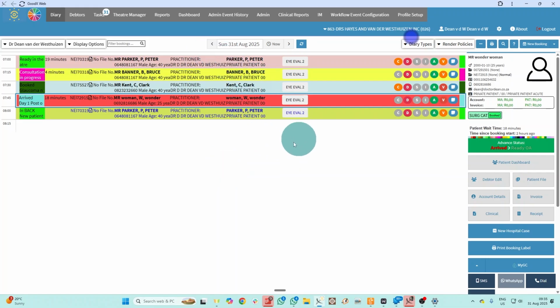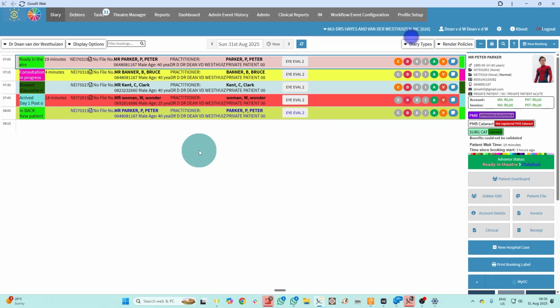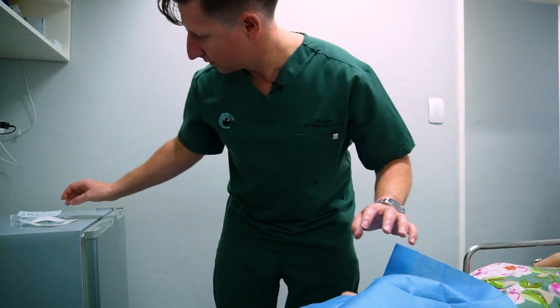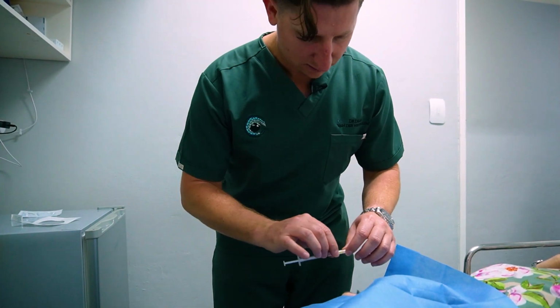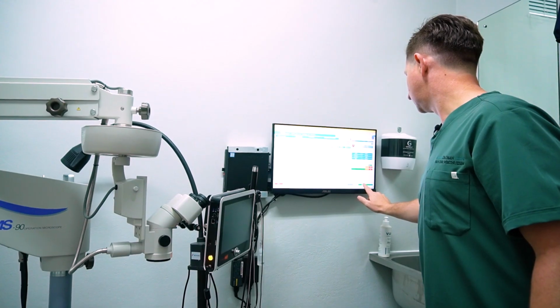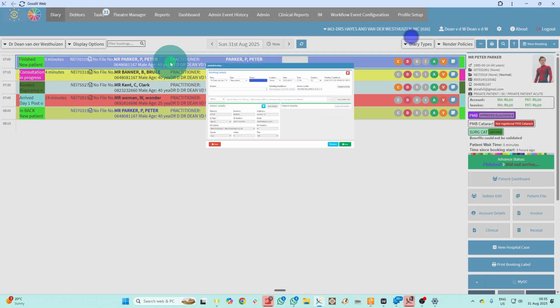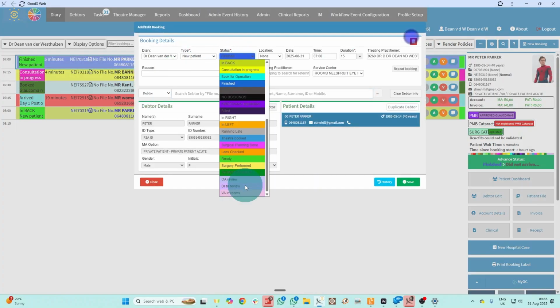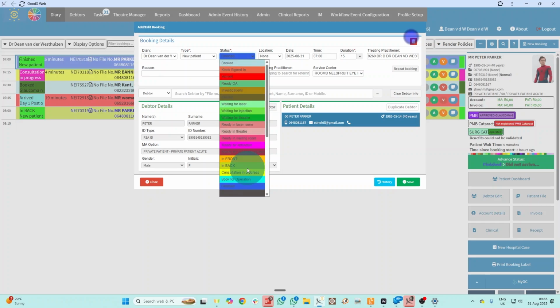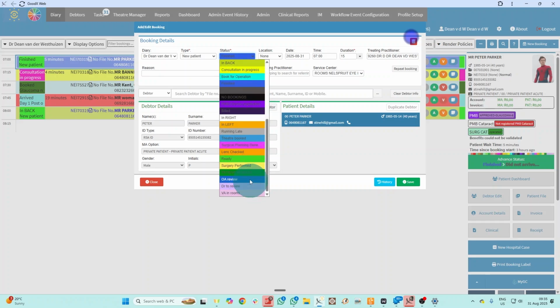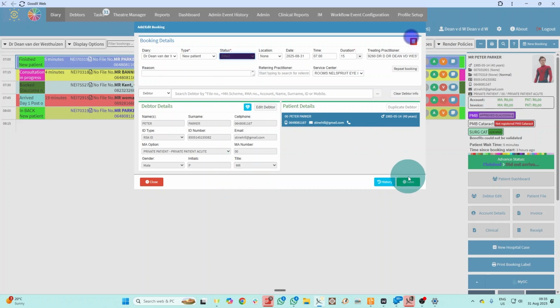And then at the end of the day, for Peter Parker, the patient's been prepared for the injection. After I've done the injection or done the procedure, I'll move it across to finished. Now that the patient is finished, there's a notification for the person who's doing the billing, and they can then bill this patient. Once this patient is billed, this will then go to a purple color. I'm not going to bill this patient because there's actually no billing. Here we go, it'll go to that status.